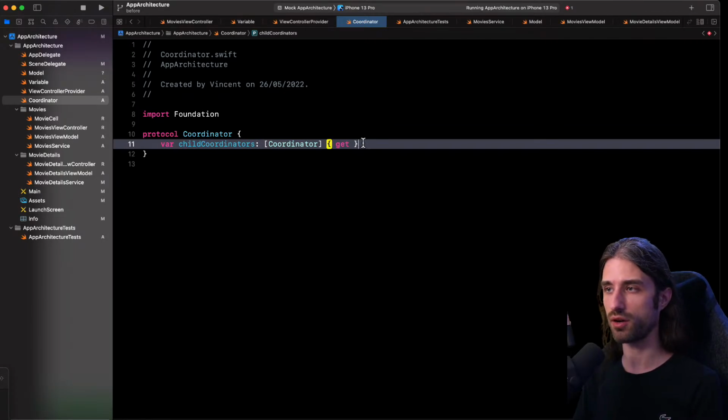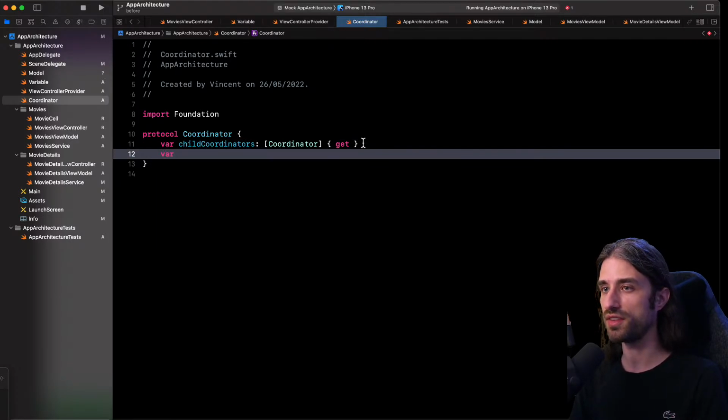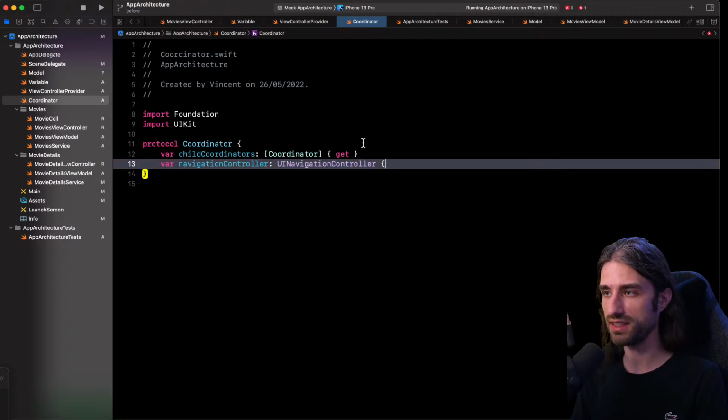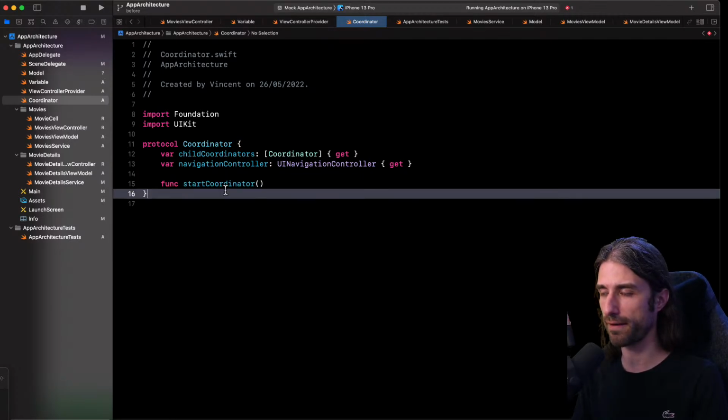So we have this array of child coordinators. Then in the context of an app that relies on a navigation controller to do its navigation, I'm also going to have a reference to the navigation controller of the app. So like this. And finally, there is a method called start coordinator, and it's going to hook up the navigation logic of the coordinator. And of course, the class that implements coordinator will implement methods for its own needs in terms of navigation.